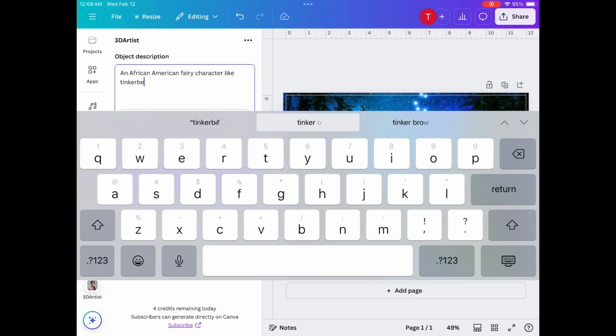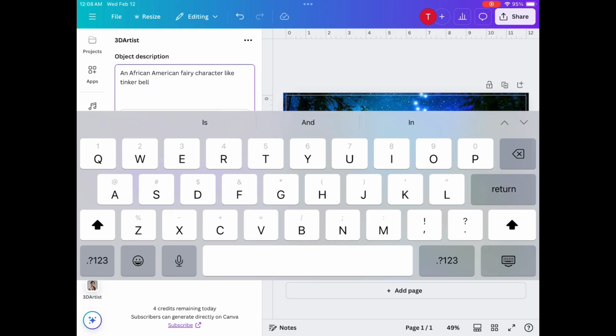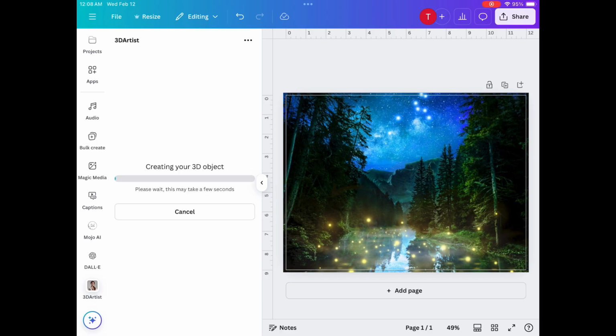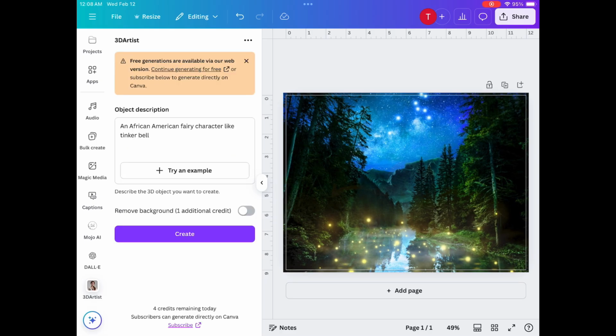So we're going to say an African-American fairy character like Tinkerbell. And we're just going to start there and just see what happens. Hit create, and we'll see what happens. And there's a whole lot of trial and error in these sort of apps. And I've never used this one before, but I'm just giving you an idea of how they work.